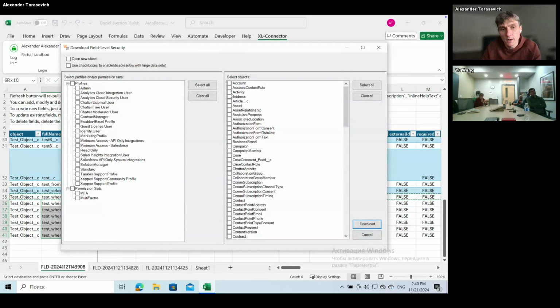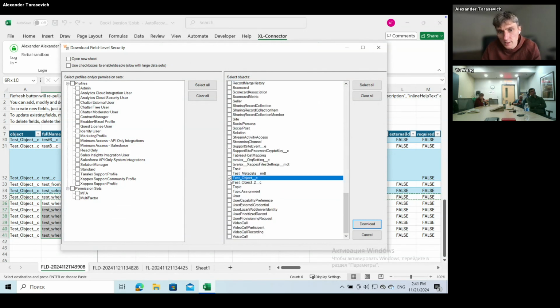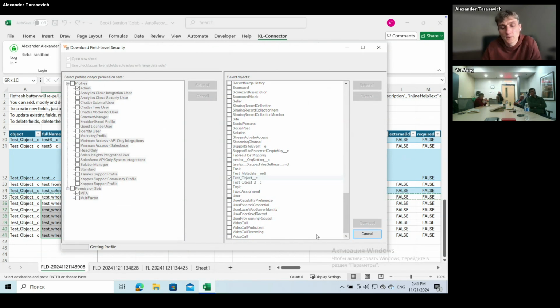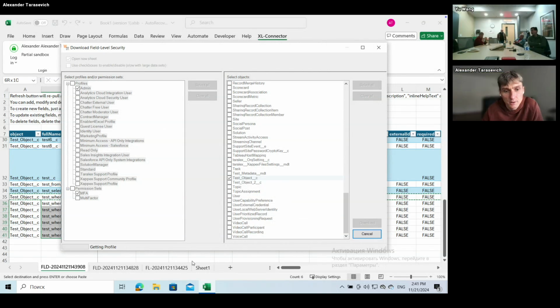I just wanted to show you the dialog box here, where you can match any object, any combination of objects. So I can do account, for example, or rather I was doing test object. So test object, and I'll grab a permission set and, I don't know what else, admin profile, and run this into a new sheet. I'm just going to keep everything separate.